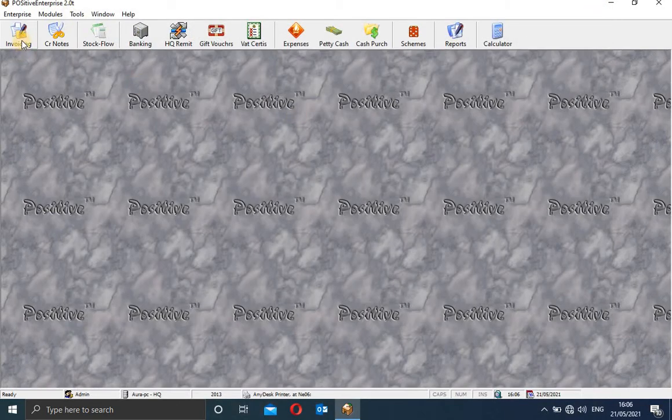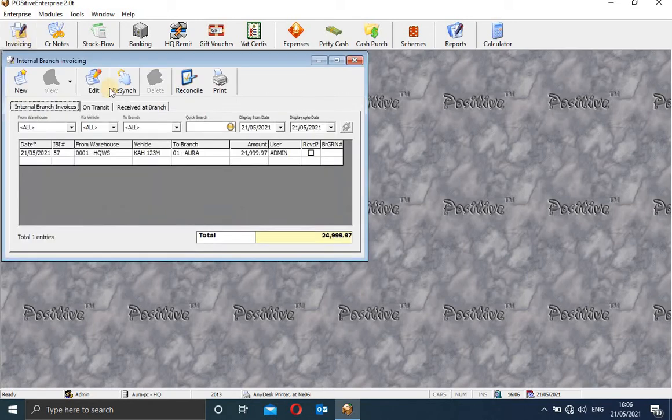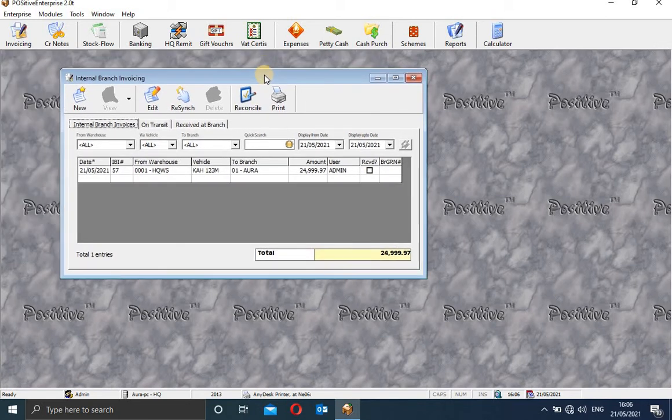Now, initially, if you discover that in one of our presentations, we spoke of IBIs, or internal branch invoices. The internal branch invoices are simply documents that certify that stock is moving from point A to point B, more so from the headquarter to the branch level.